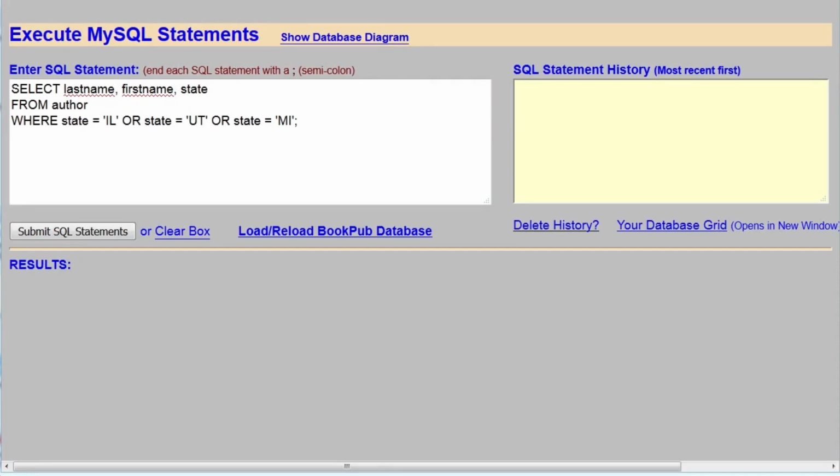This lesson is on using an in list in the select statement. Actually, you're going to use it in the where clause. Now, what is an in list? It's a shortcut to prevent you from having to list out too many or conditions in a where clause. Take a look at this statement.